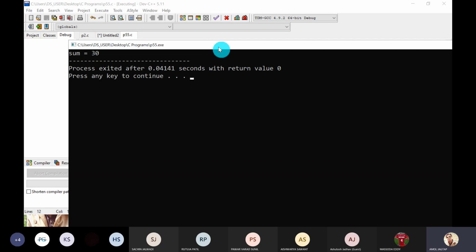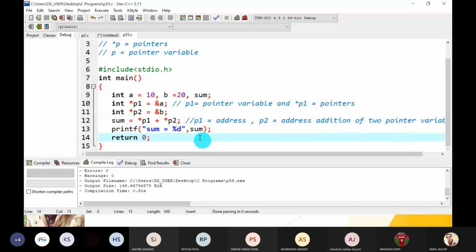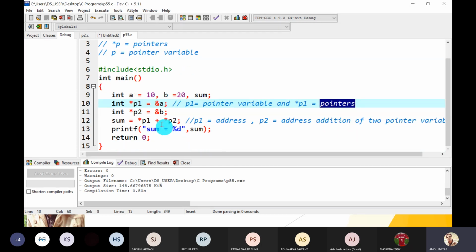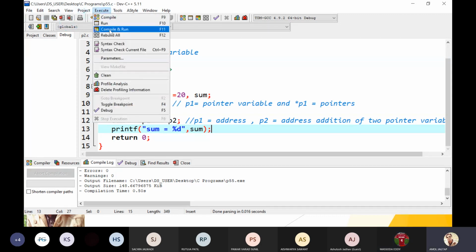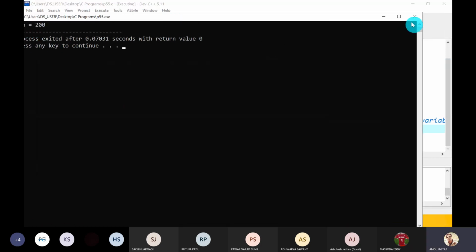Guys, hope you understand. So what is the difference? We can add two pointers. We can divide two pointers. We can multiply two pointers. Yes, it is possible. Just write star. So tell me, what is the output of this program? Pointer p1, pointer p2, and store this value into sum. That means 10 multiplied by 20, 200. Just verify it. Sum is equal to 200. Great.